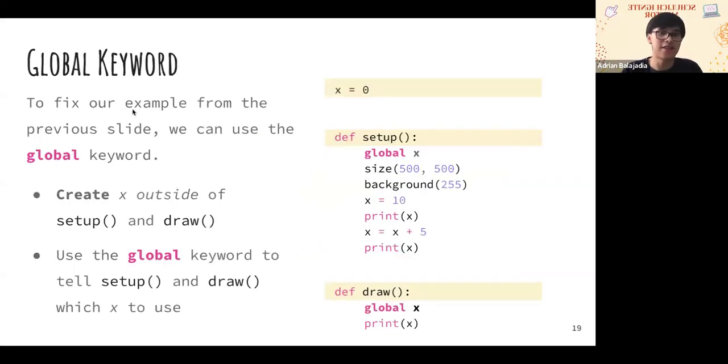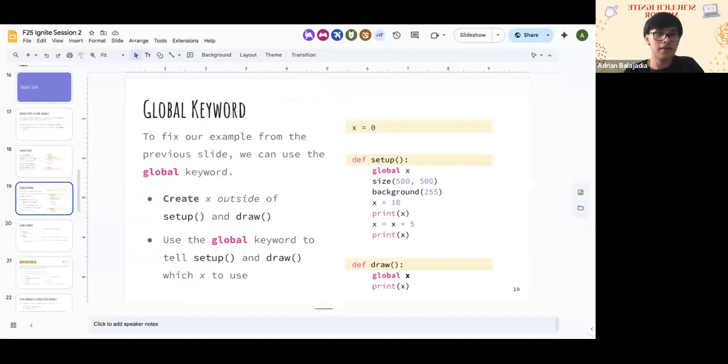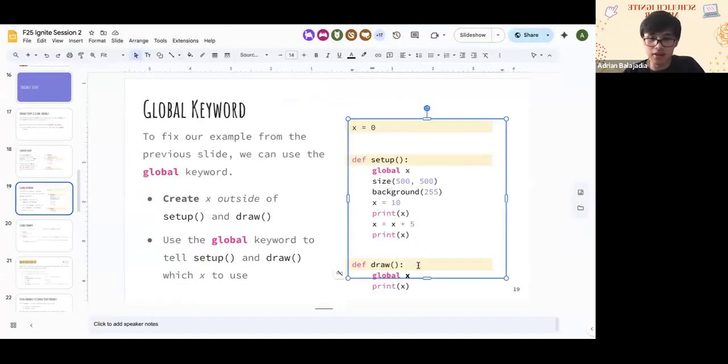So to fix our example, we could use the global keyword. If we define x outside of any of these functions, say at the very first line right here, x equals 0, and we want to access the value of x in a function, we have to specify global x. So we create x outside of setup and draw, and use the global keyword to tell setup and draw which x to use. Let's try copying this code if I can.